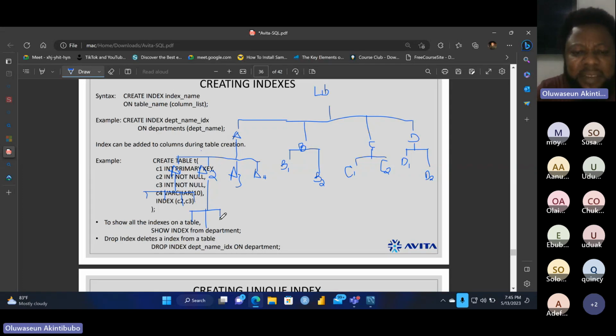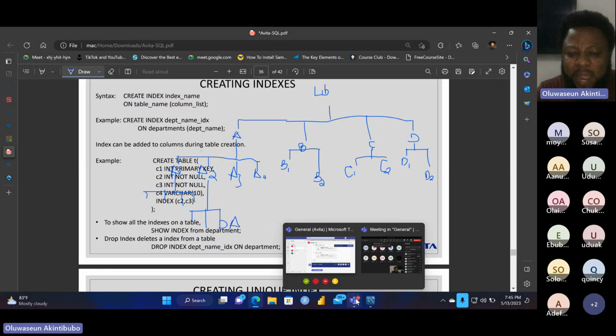So what you see is that if I'm looking for a book on data analysis, let's say data analysis, right? This is the book I'm looking for. Do I have to go to department B or C or D? I need a response, right?